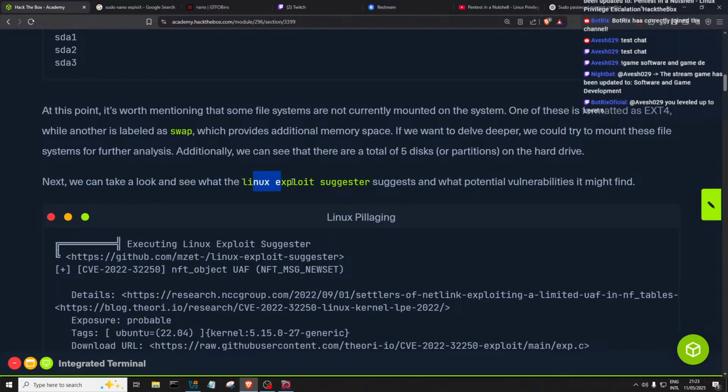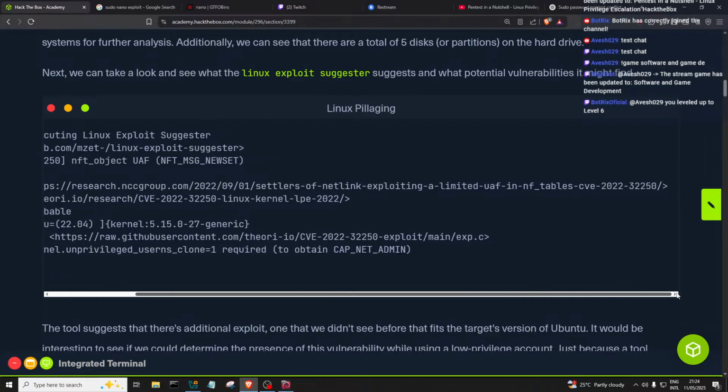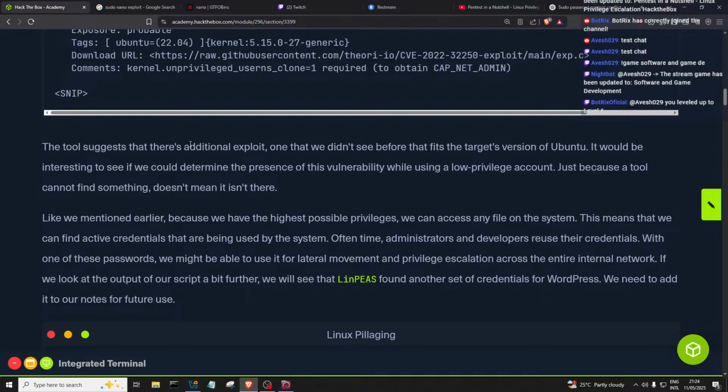Next, we take a look and see what the Linux exploit suggester suggests and what potential vulnerabilities you might find. So settlers of Netlink exploiting limited UEFN. It's a long name there. Exposure probable, so might be vulnerable to that. The tool suggests that there's an additional exploit, one that we didn't see before, that fits the target version of Ubuntu. It would be interesting to see if we could determine the presence of this vulnerability while using a low privilege account. Just because a tool cannot find something doesn't mean it isn't there.